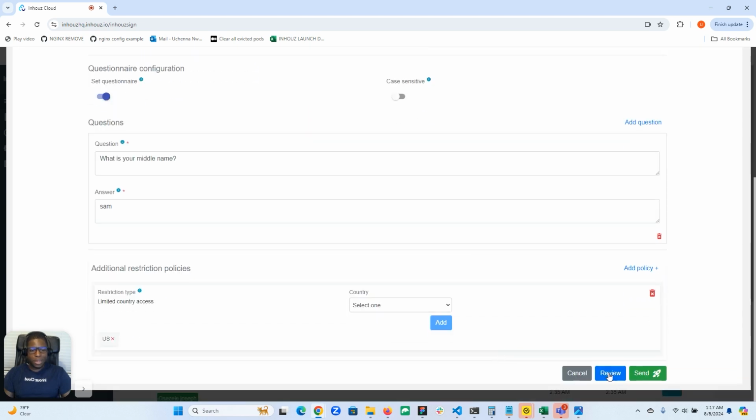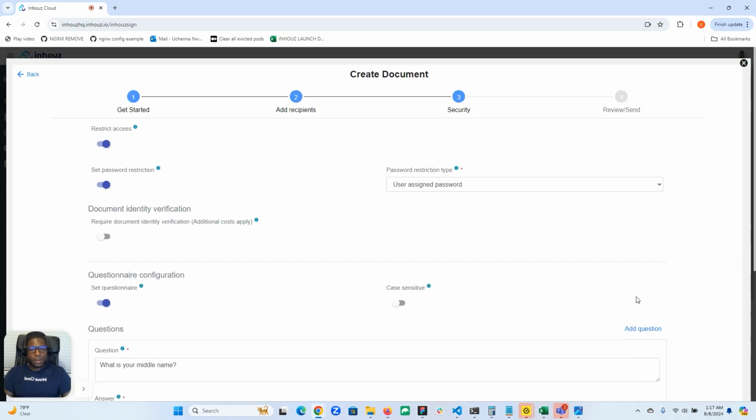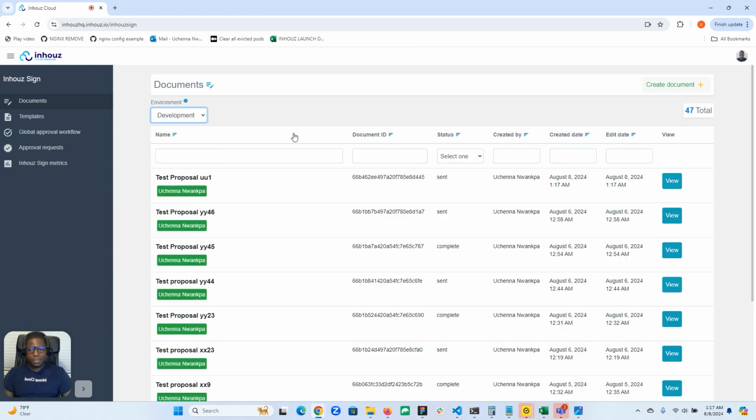All right, I'm going to go ahead and send. It's basically building out our app. Now it has been sent. If I switch to the development environment, I can see that my document is sent. I just got the email. I'm going to do this off screen. Pull up the email. I'm going to pull it within view here very shortly.